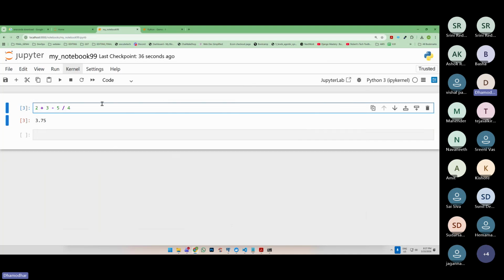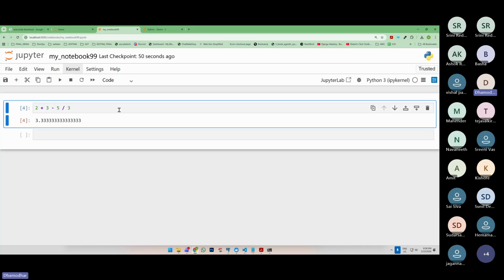The other one is control enter. So if I do control enter, what happens? It's going to execute. It shows the output right here, but it will not move to the next block. It's going to stick to the same block. I'm going to hold the control key and then press enter. You can see that it got executed. The focus is right on the same block. It has not moved to the next one.